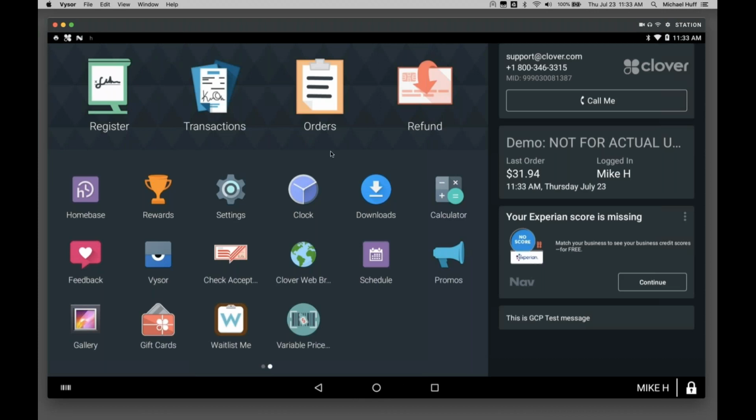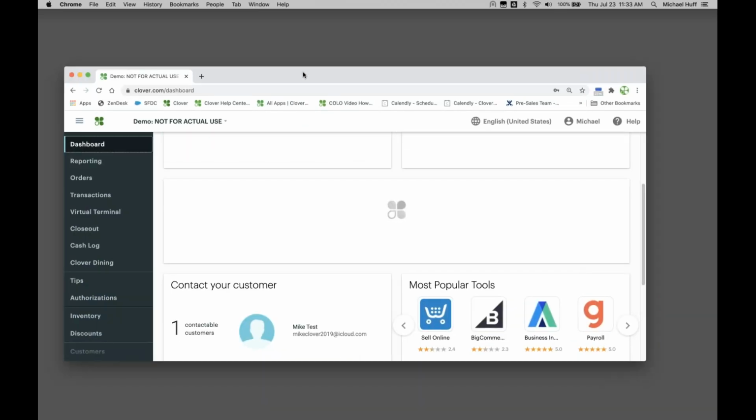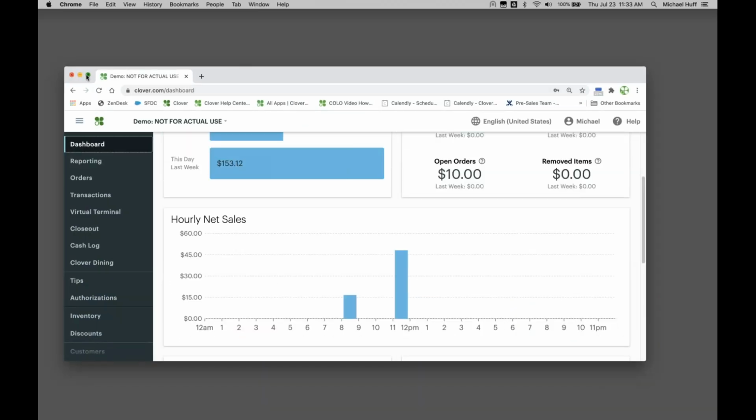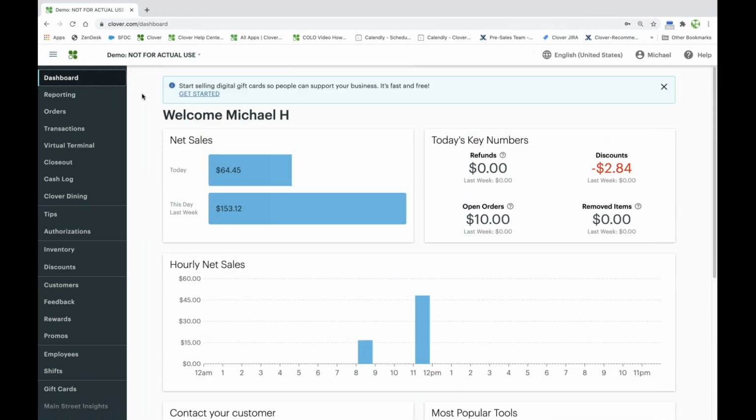So we'll just go ahead and jump into the dashboard here. I'm going to exit out of my Clover station, and we're going to go to clover.com. Let me pull this up. All right. So all I did was go to clover.com and log in, and this takes me directly to the dashboard here.